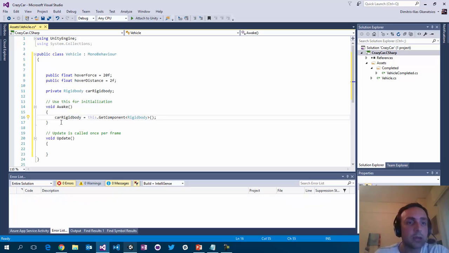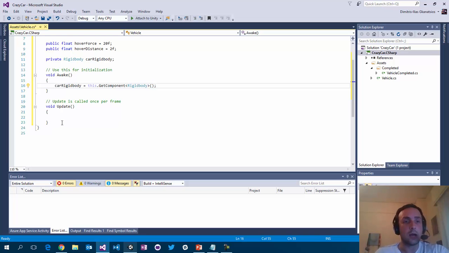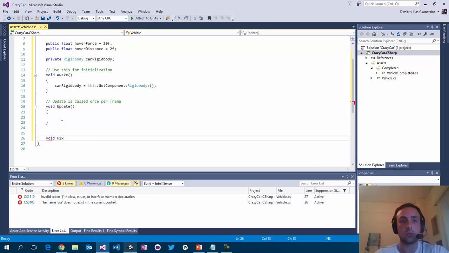Okay, I prefer my brackets to be like this. Now, we are going to use the FixedUpdate method to do physics.